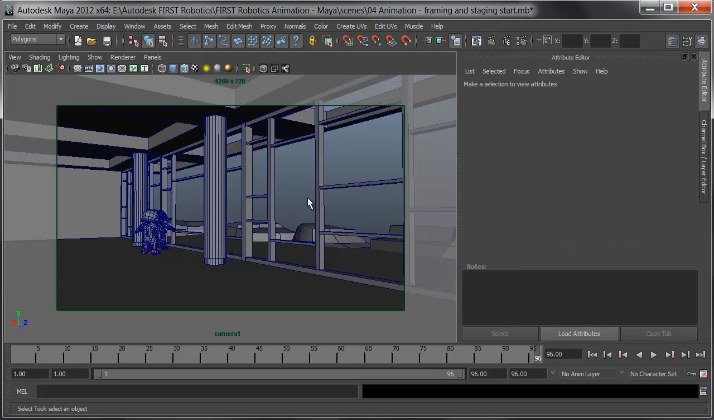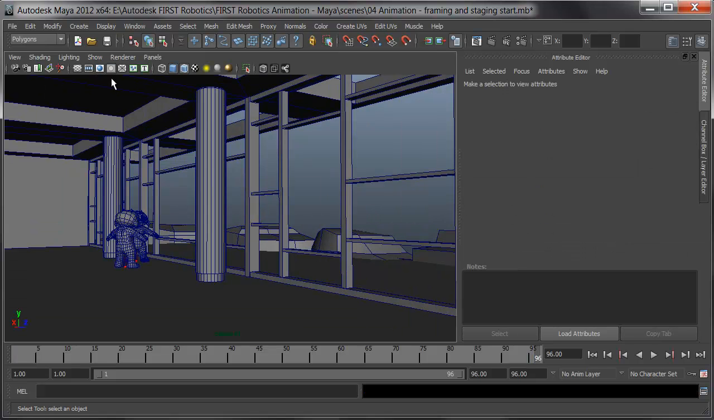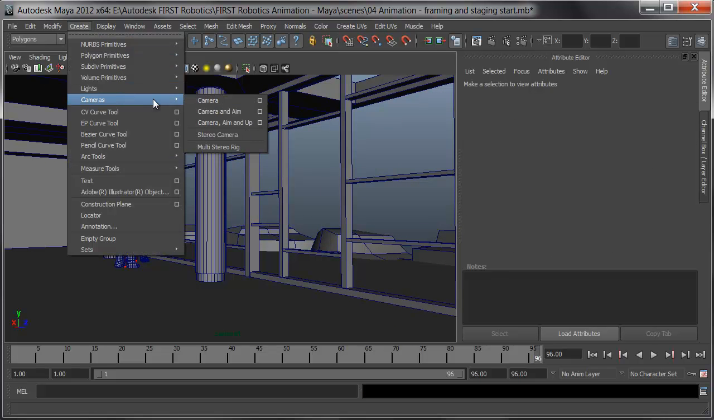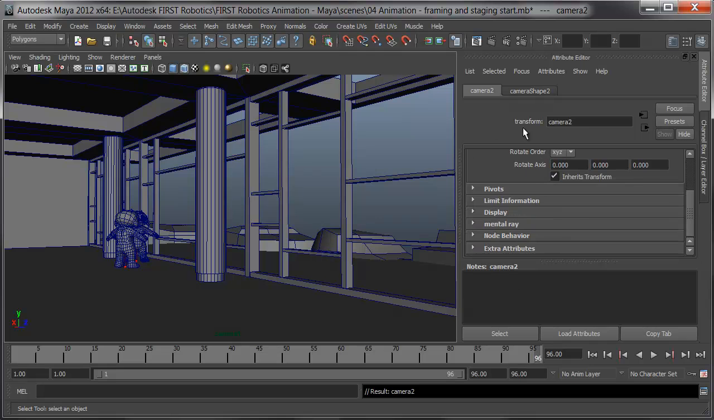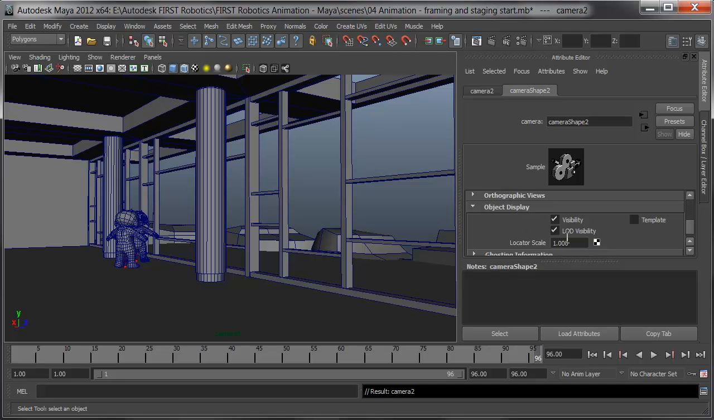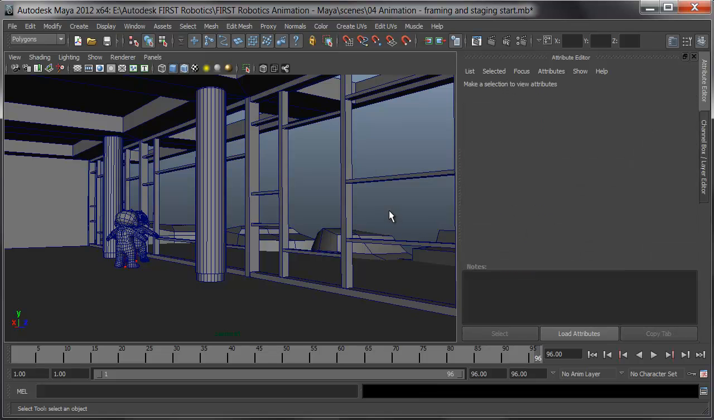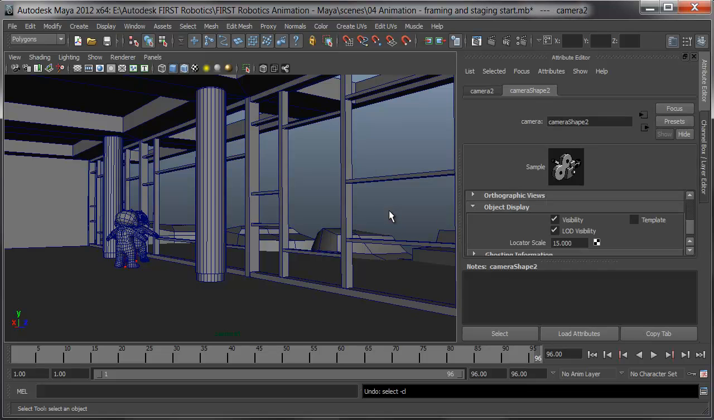I'll make a new camera, turning off my res gate for a sec, and choosing Create, Cameras, Camera. This will be a free camera, rotating to the right to look out the window as one of the ecos looks over and gestures out. As always with the camera, I'll go down to the Shape node in the Object Display and make the locator scale bigger so I can find it. Then I'll get this camera in place.